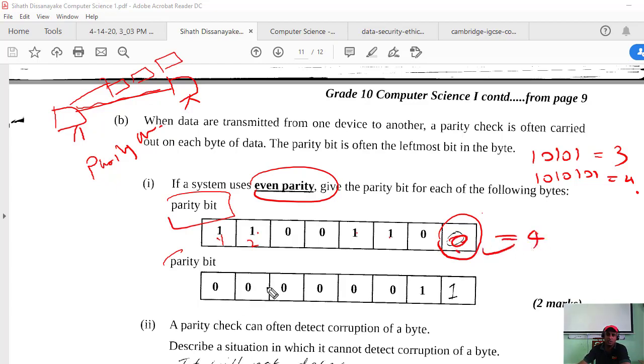How about this one? 0, 0, 0, 0, 0, 0, 0. There's a 1, so that is odd parity. Then you should have a 1, then it should be even parity. So your answer is correct. Right.